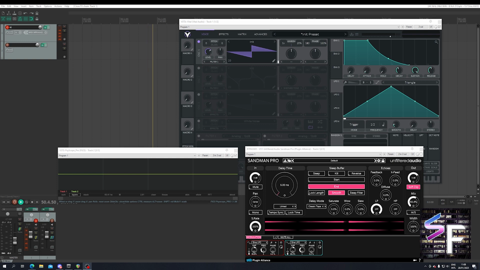Now, before we get into the Neon Hologram, we need to shortly discuss what a chorus is, and don't worry, this won't take long at all. For this demonstration, we have Vital with a saw wave. And all we need to do to make a chorus is add a delay. So we add a tiny bit of delay with Sandman Pro.